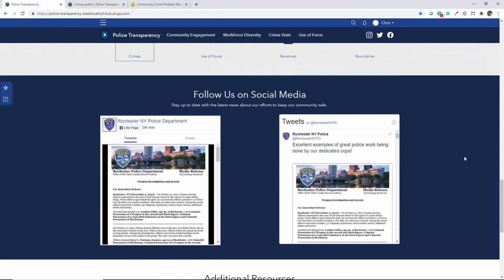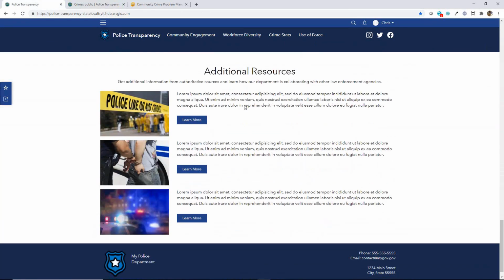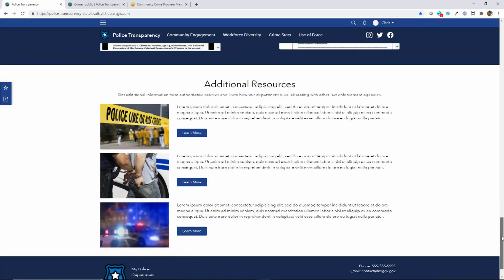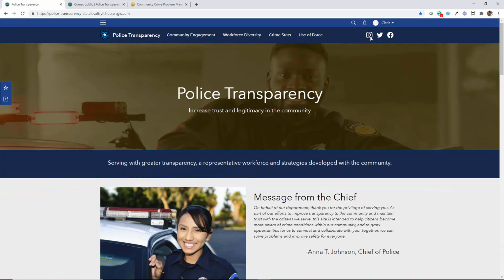There's also a place for your social media feeds from Twitter or Facebook, and a spot to add in additional resources. The header and footer also contain places for you to enter your logo and your contact information for your department, as well as all of your social media links.